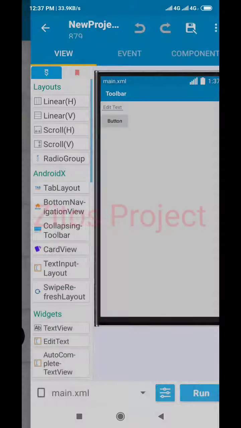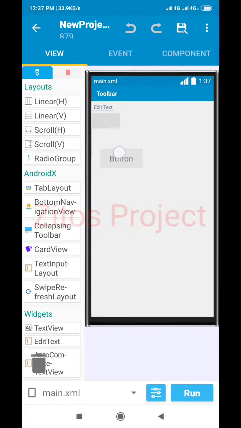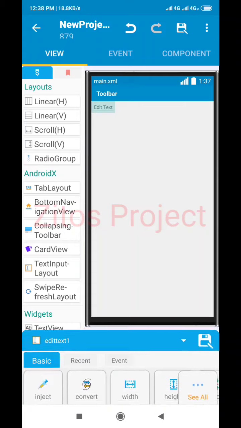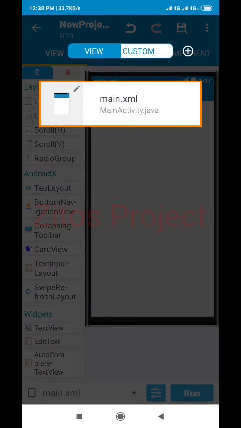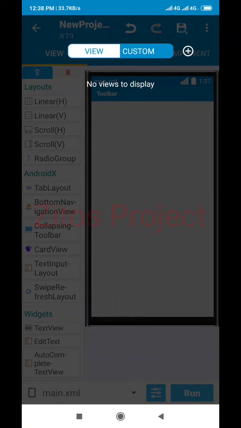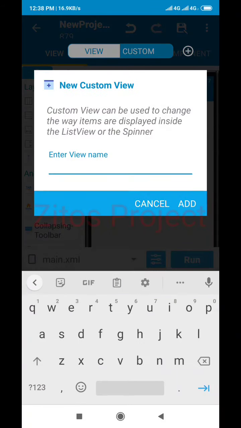So let's open this app. Let's get rid of this button. Let's get rid of this button. Let's get rid of this text. We're going to be creating a custom view. Click on this icon here, custom view, add a custom view. We're going to name it update.